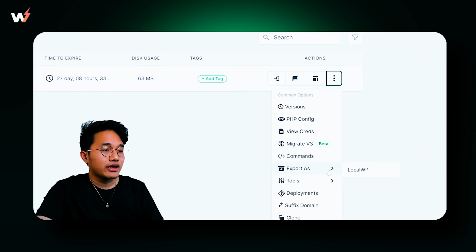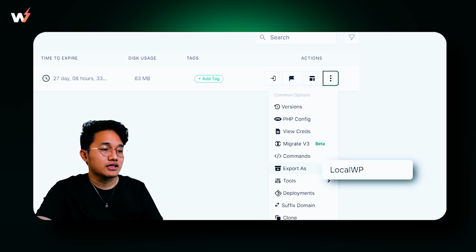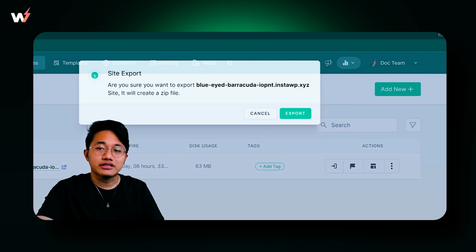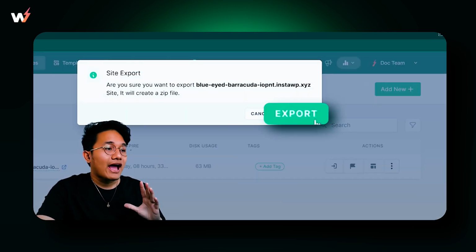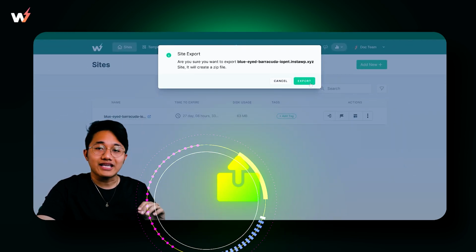After selecting Export As, you'll see a drop-down list of export options. Choose Local WP from this list. This will initiate the process of exporting your site as a zip file. A new dialog will pop up asking you to confirm your action to export the site as local WP in a zip format file. Once you're ready, click on the Export button.